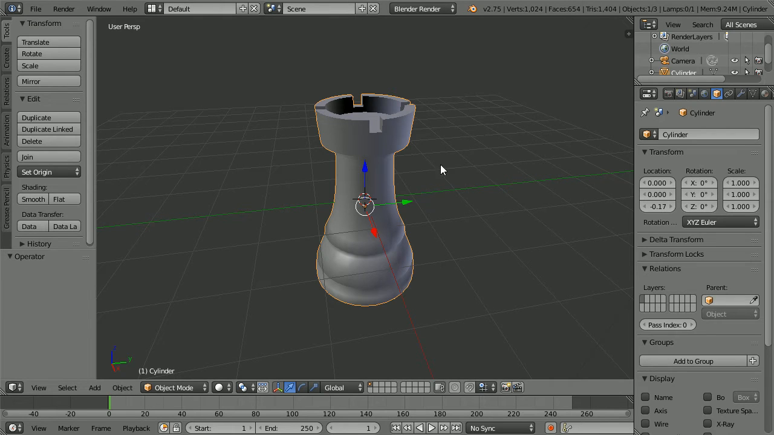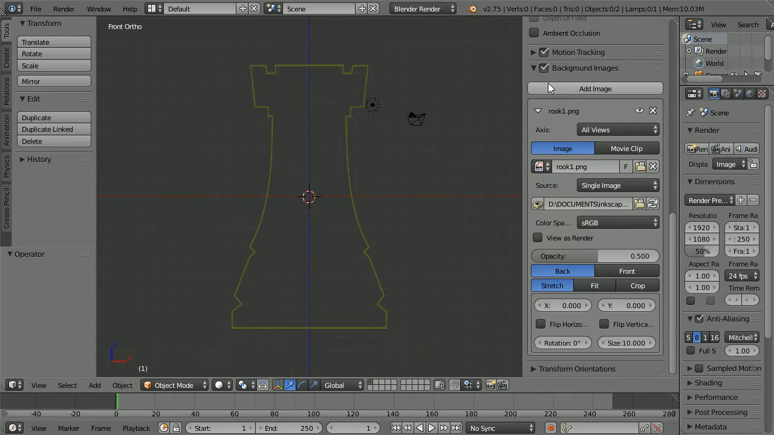In this tutorial, I'll show you how to make this Rook chess piece. Before doing this tutorial, you need to have completed my pawn chess piece tutorial. I've jumped ahead and set up the background image.